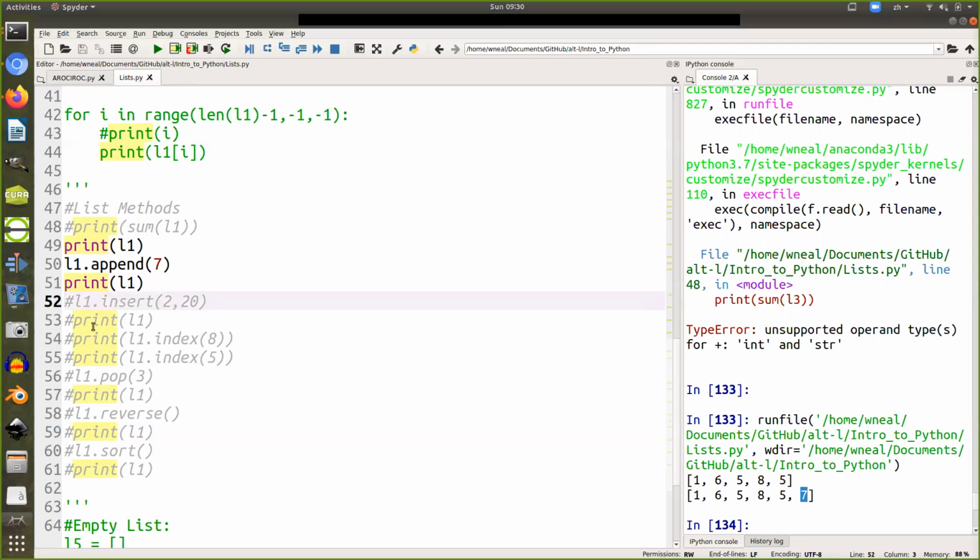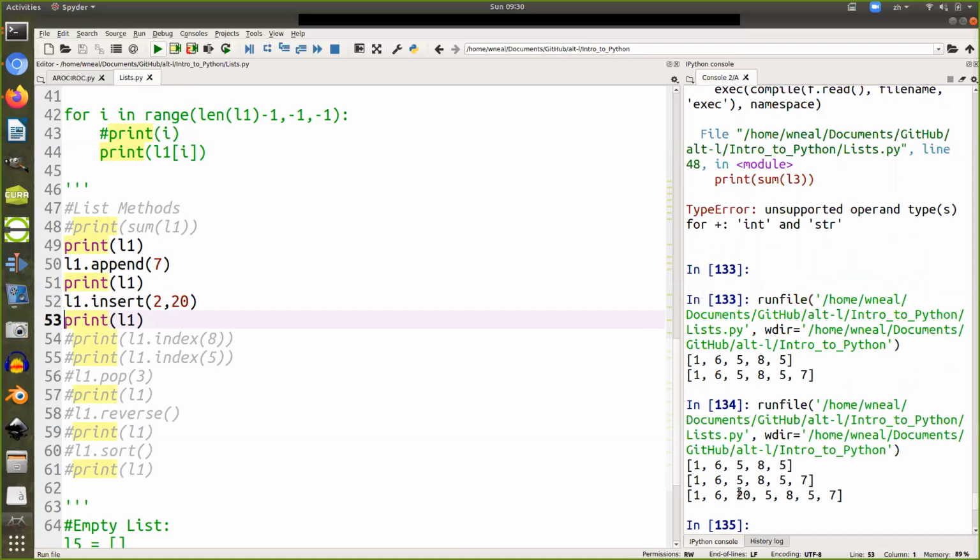Not only that, we can insert an item to our list. Into index 2, we insert the item 20, and then we will print our list and see what happened. So we append a 7 on the end, and we insert a 20 in index 2. The rest of the items shift backwards. Very useful for working with our lists.